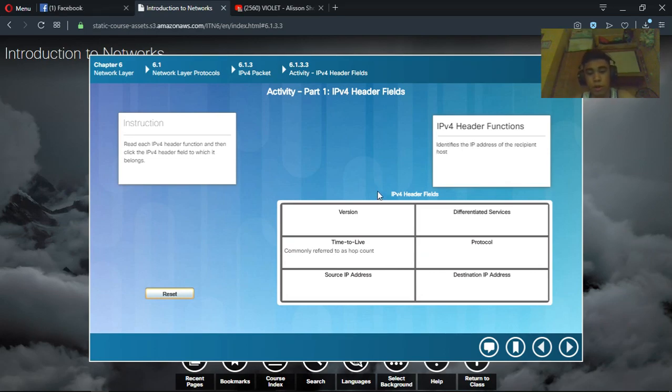Hop count means it will go through different routers, and it belongs to time to live, because time to live is the limitation of the packet. In other words, every packet that comes to a router will be decremented by one. If the time to live equals zero, or hop count equals zero, then the packet will be dropped.